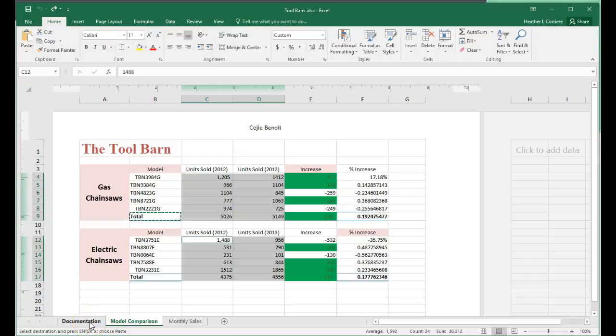Hey CG, I just wanted to point a couple of things out. Your formulas look good here. There's just a couple of issues with formatting. So what I want to point out is that we want everything to be consistent.